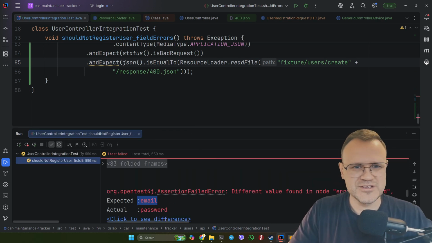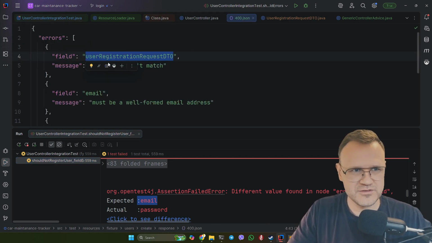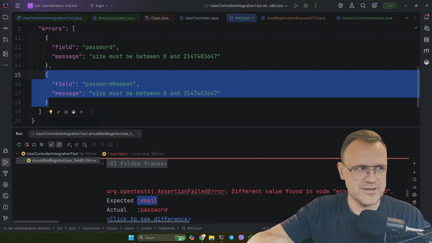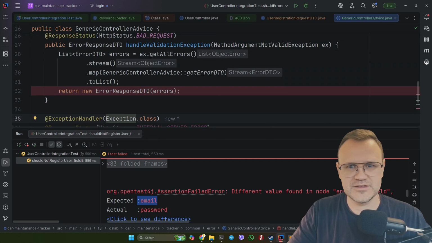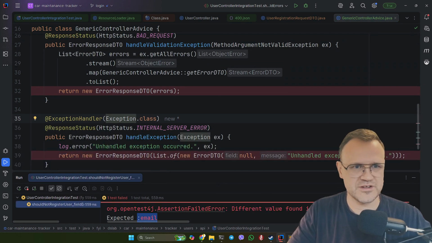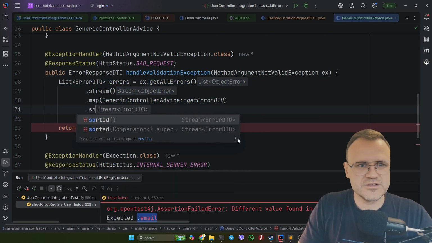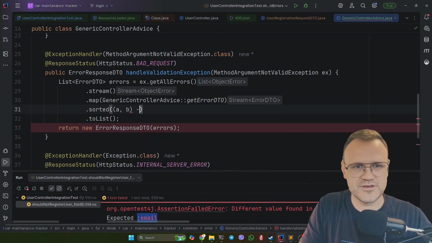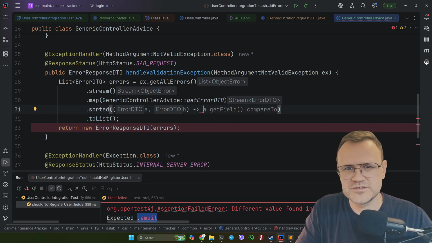So as you can see, we expected that this field goes first, this one goes second, this is the third, and so on. But we didn't apply any sorting here, and that is why we get a different result. So we need to sort those exceptions. So we need to define how to sort it. I think it's a good idea to sort it by the fields first.